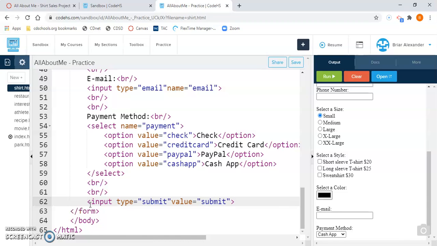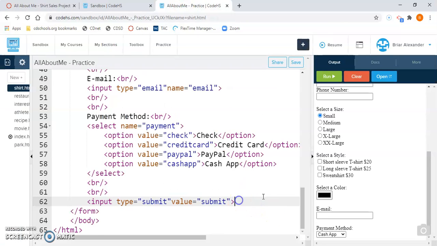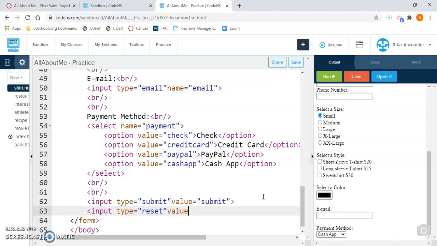And close the tag. Okay, the next step is add a reset button. Okay, and a reset button is pretty simple too. So I'm just going to go ahead and do that real quick. Less than sign input type equals quotation mark reset. Okay, value equals quotation mark reset, and close the tag.